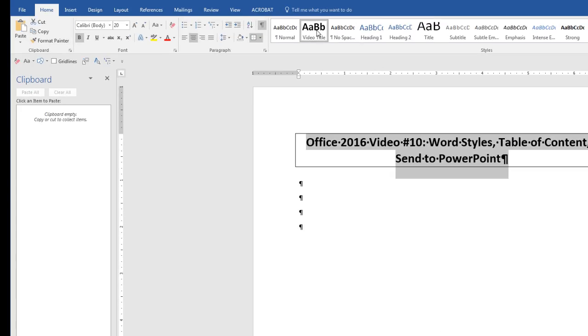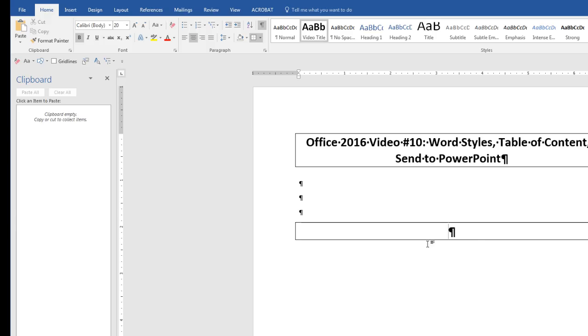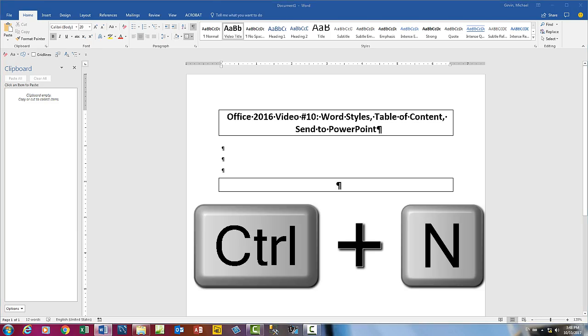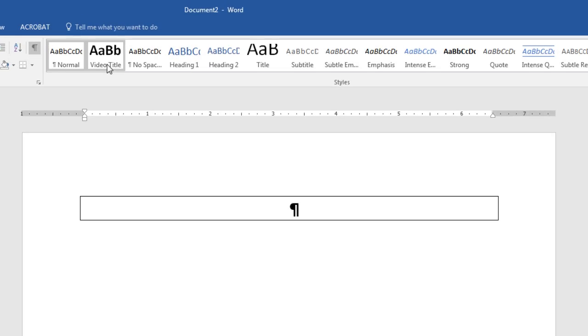And look at that. It's even listed up in our gallery. Now, if I come down here, I simply click. And just like that, I didn't have any text, but there's the formatting. Control N for a new document. Sure enough, there it is.